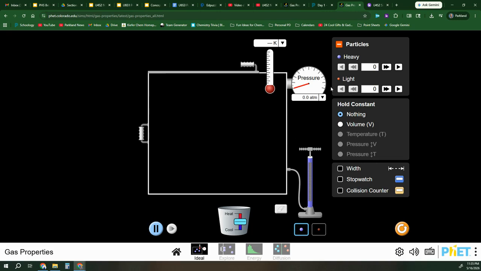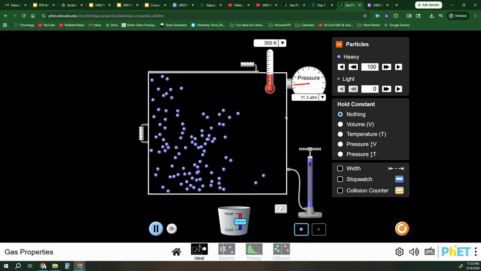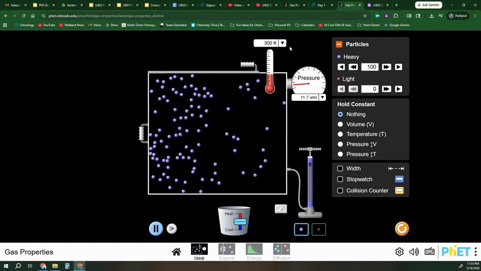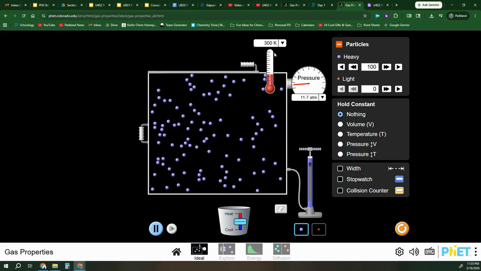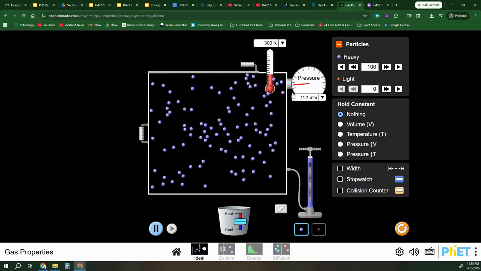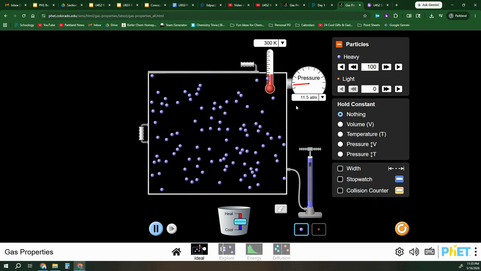Basically, what you can do is in the top right here, you can add particles of a gas to the box. For instance, if I click this double arrow under Heavy, you'll see that when I click it, it adds 50 particles to the box. And I'll do it again to add 100. Now that I have particles inside the box, you'll see a couple things happen. First, in the top, we see this temperature appear, 300 Kelvin, 300 K. You'll also see this pressure gauge here that's showing the pressure of that gas. That's what we are going to monitor in this lab.